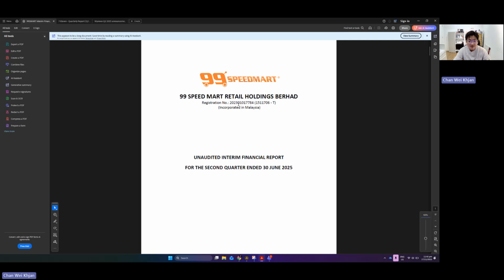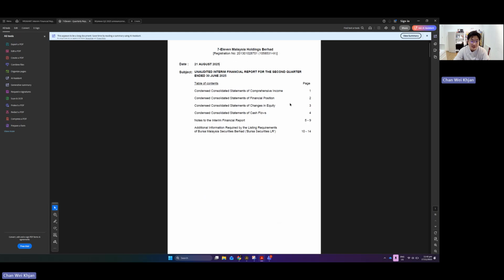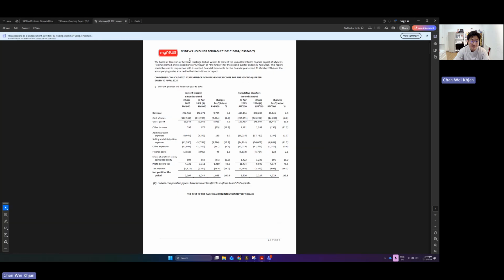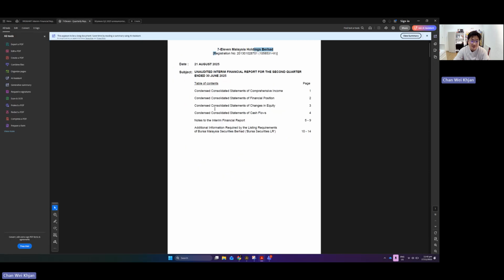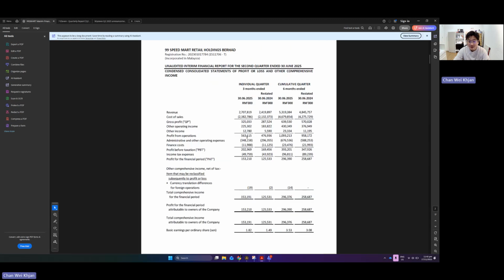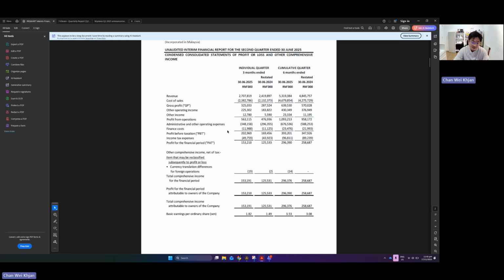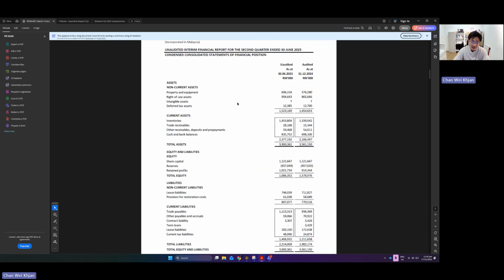I have downloaded the quarterly financial report for some of the listed companies in Malaysia: 7-Eleven, 99 Speedmart, and MyNews. Although the financial reporting standards are consistent, different companies have a different way to present their report. Hence, sometimes investors or financial analysts need to manually eyeball the report and plug the figures into their financial model to do the analysis.